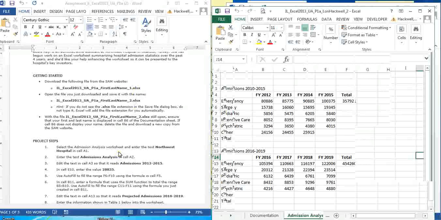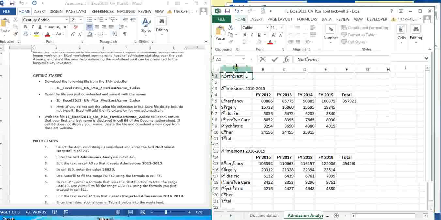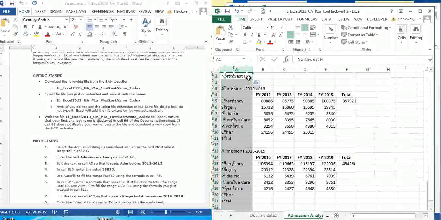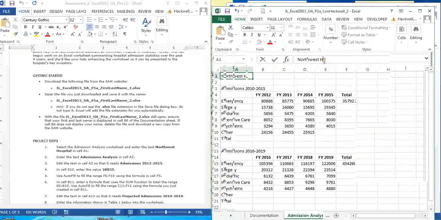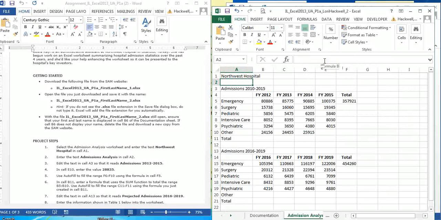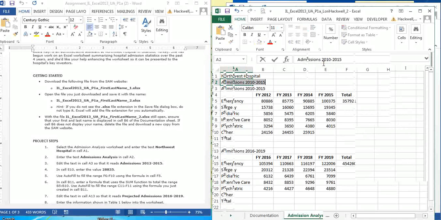So down in the project steps, let's go ahead and click in A1. They want us to type Northwest Hospital. Now I'm working through this because some of you I see are missing things, and I have a feeling if I don't show you how to do it, you'll never know how. So I'm just making a video here so you can see. So we're going to type Northwest Hospital, and the next one is going to be admissions.